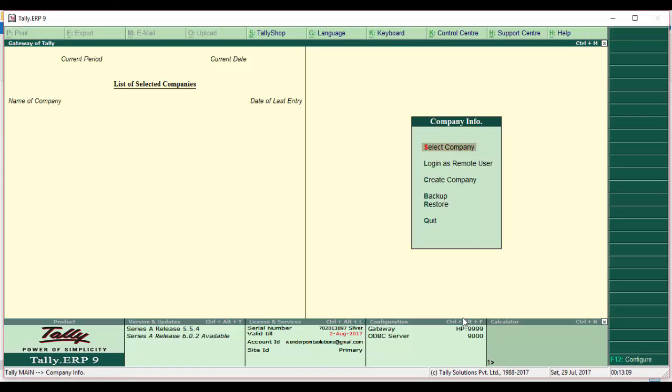Hi friends, today we are going to learn how to upgrade your Tally release to GST ready Tally.